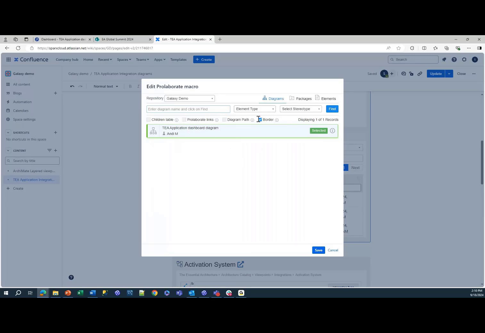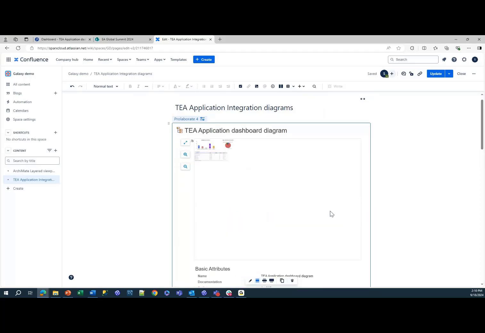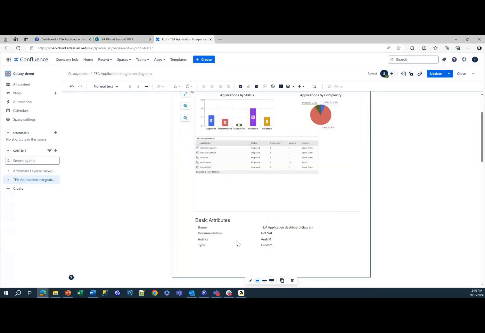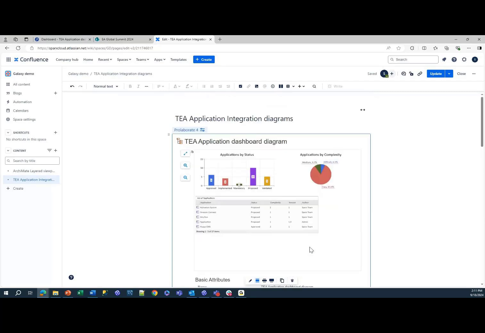Let's see if undoing all those does anything. Yeah, it still has the basic attributes. So it looks like it must be a configuration setting that will either enable or disable that, or allow you to even put different information in there. So, yep, we'll follow up with that in the Slack.